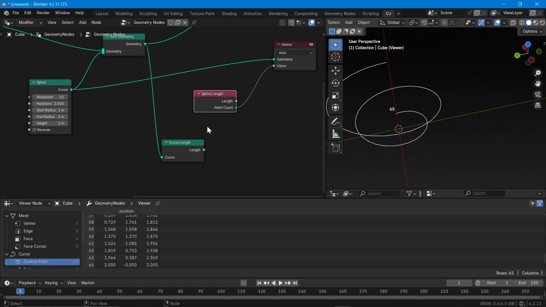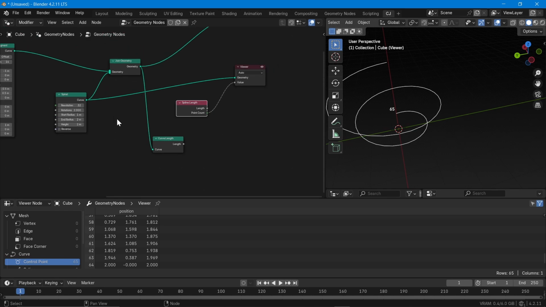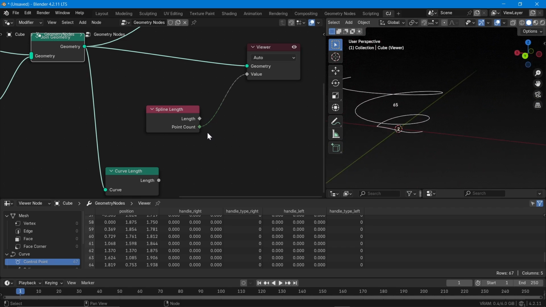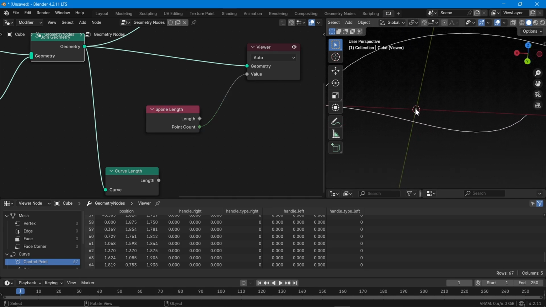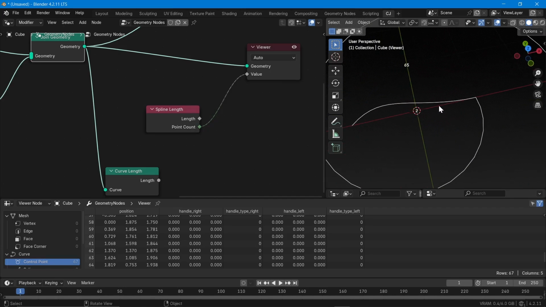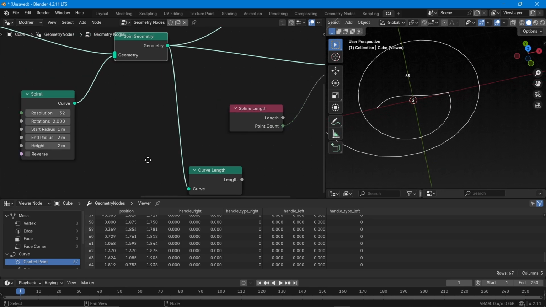The key difference is curve length will give you the summation of all the lengths together. Okay, because I'm using two curves here, it is adding them together and giving you the total. But the spline length node does not add them, it will give you the individual data of all the splines involved in here. That means here I have two splines. Okay, I'll connect this one here, and you can already see I'm actually accessing the point count now. So if you see here, there is a 2 at the center. Let's go this way. Yeah, so 2 is actually coming from the Bezier segment, and 65 is coming from the spiral segment.